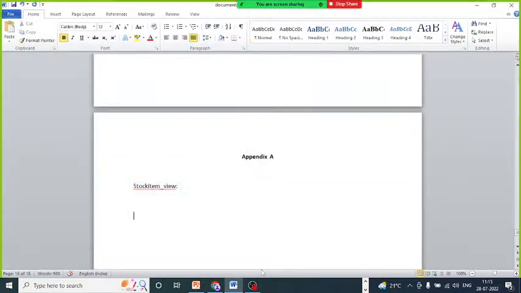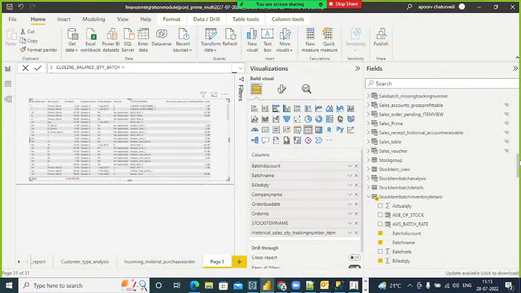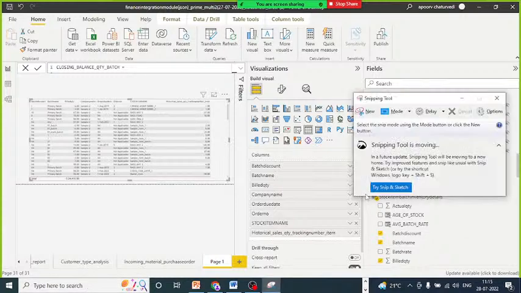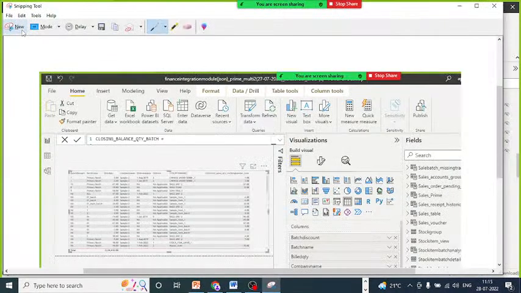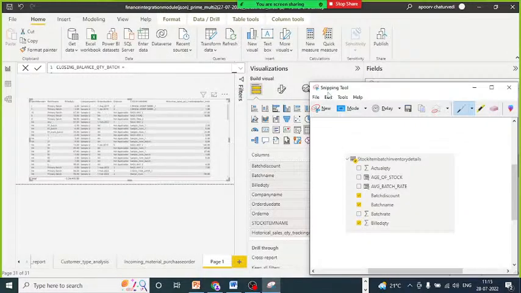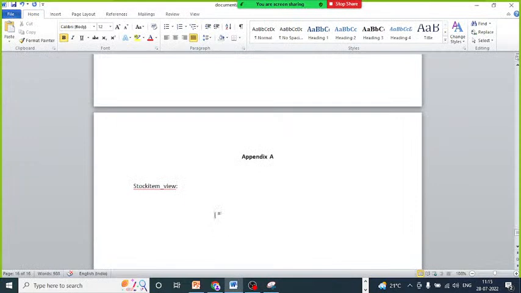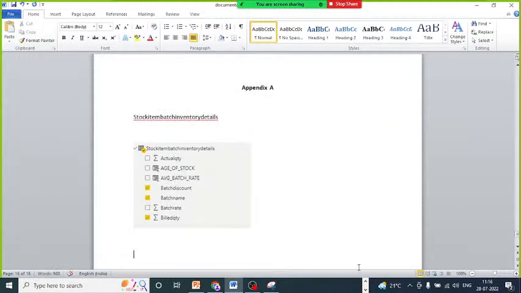So I come to the first one, which is going to be my stock item batch inventory. So this is going to be the first one. Okay, so I will do this first. Stock item batch inventory, stock item batch inventory details. Okay, I did this one first. Now we start taking them one by one.